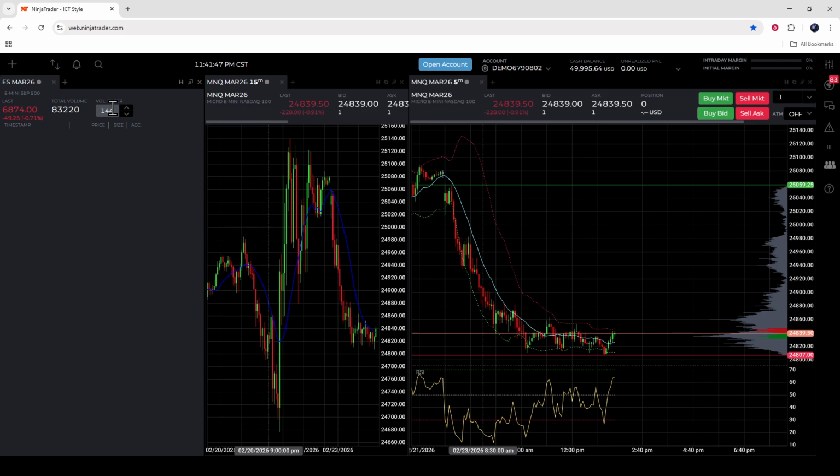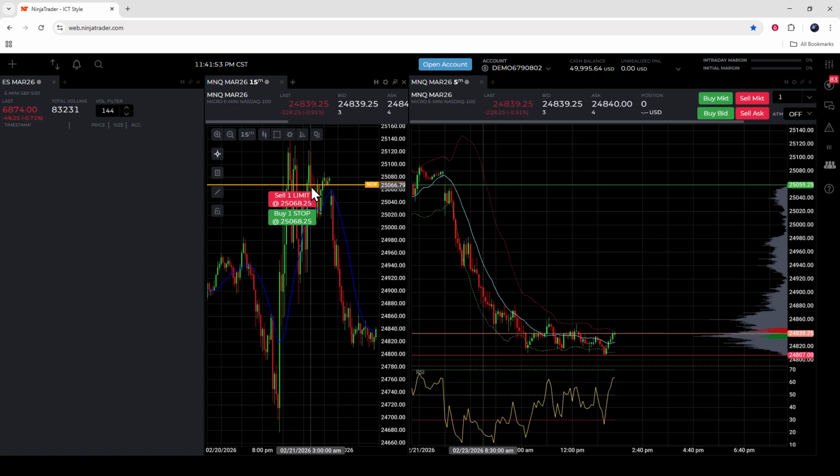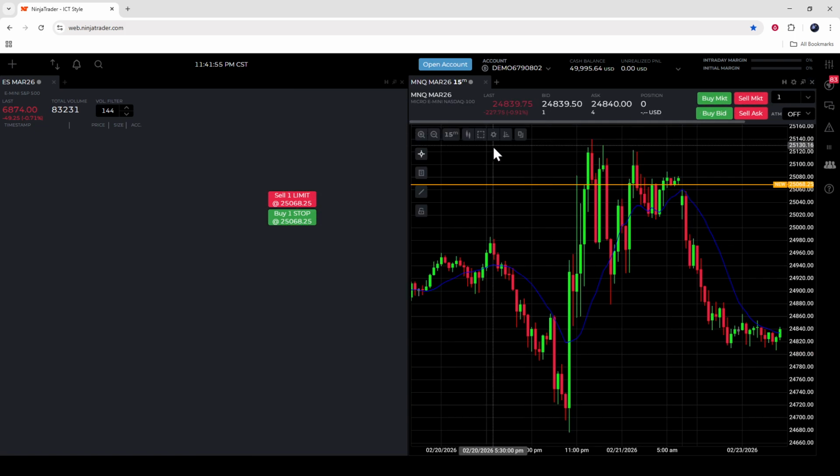This number is the ticks per bar. A smaller number like 50 will make bars form faster and show very fine movement. A larger number like 610 will slow the bar formation and smooth the chart. Choose the number that matches the level of detail you want to see.